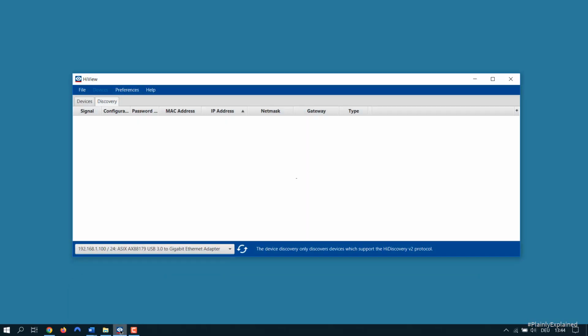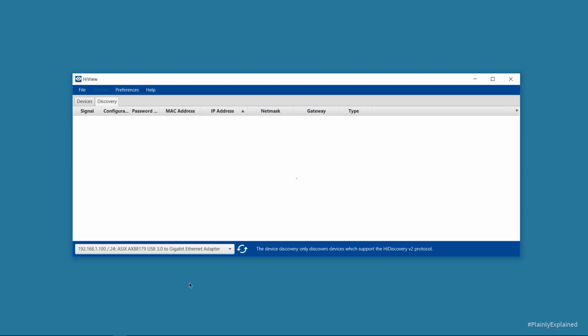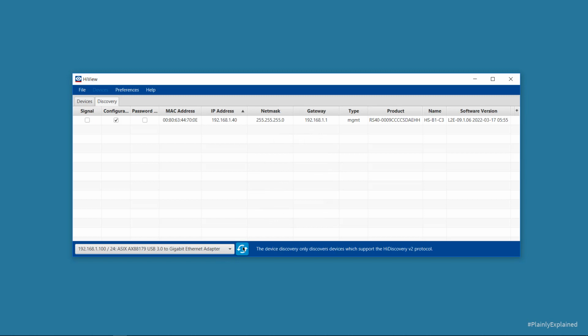I'm using HiView to discover the RS40. There it is. You can see the IP information, the product name, and the software version, which in this case is Layer 2 Enhanced.